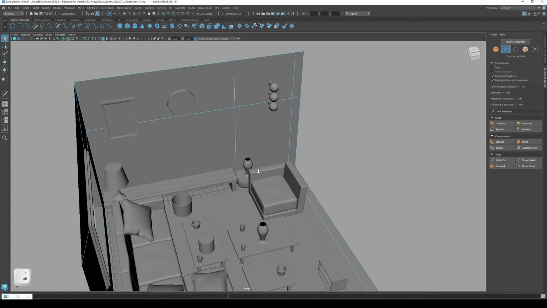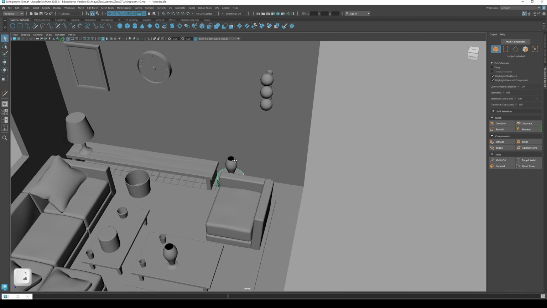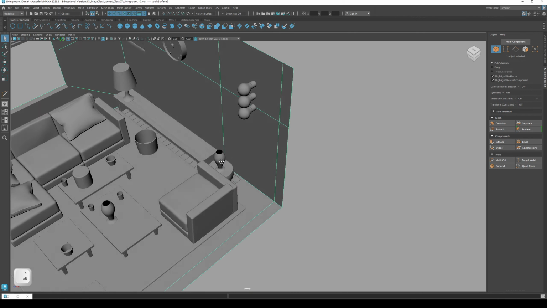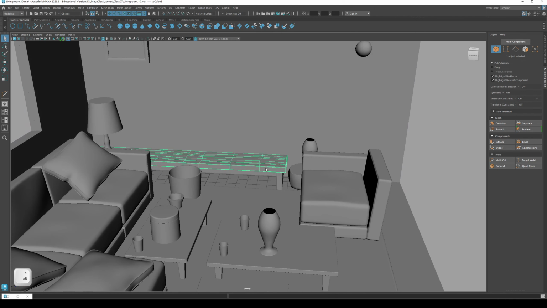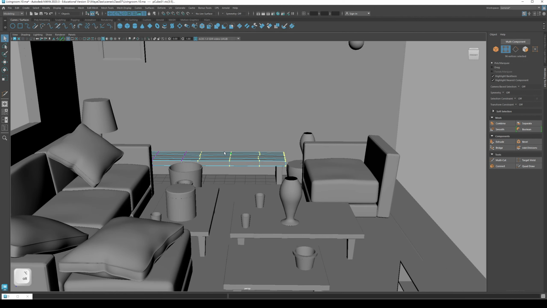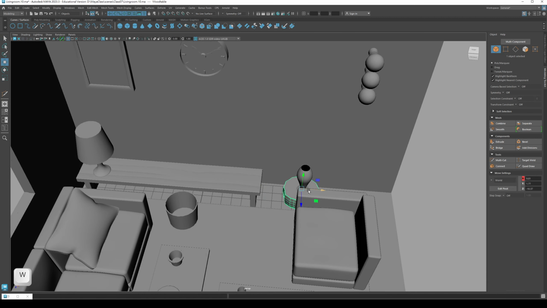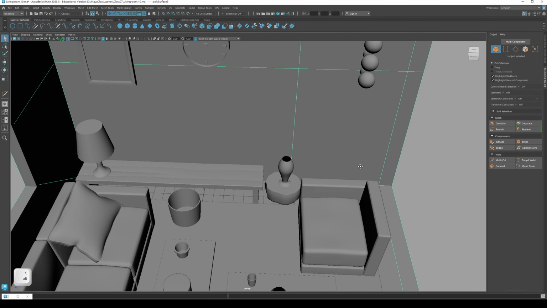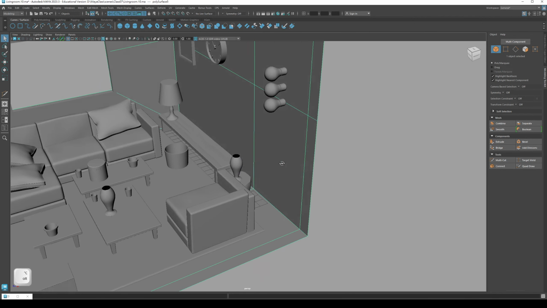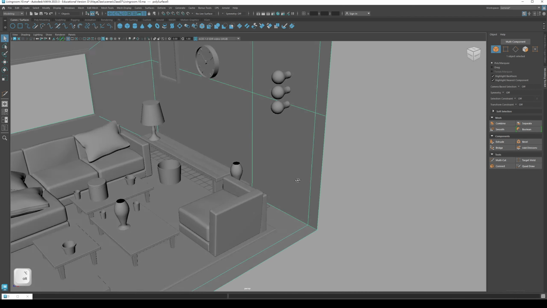I think the vase here blocks the way. So I'm going to make this table shorter a little bit. And with the models here, move these two models aside. Okay, that makes more room for the door.